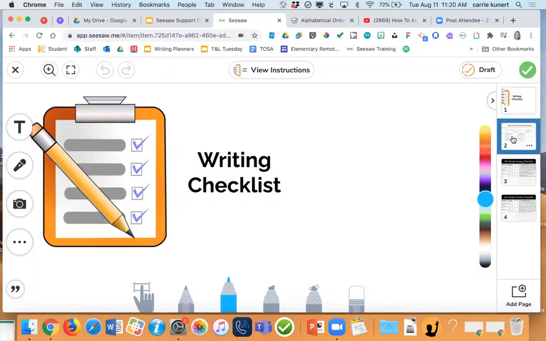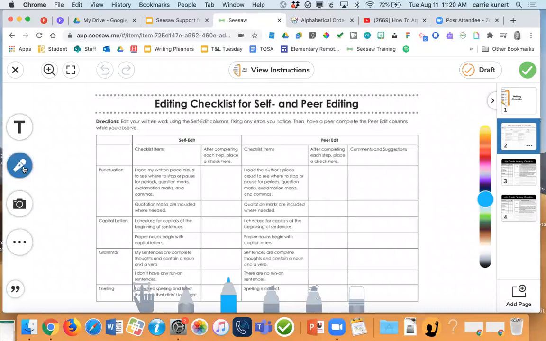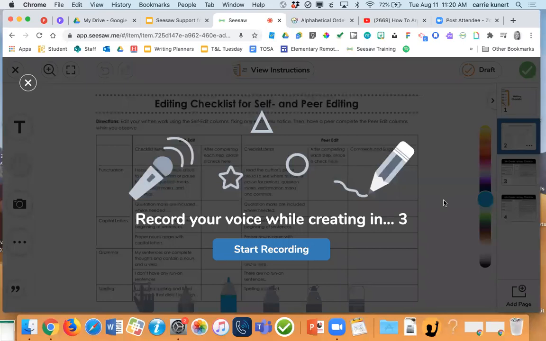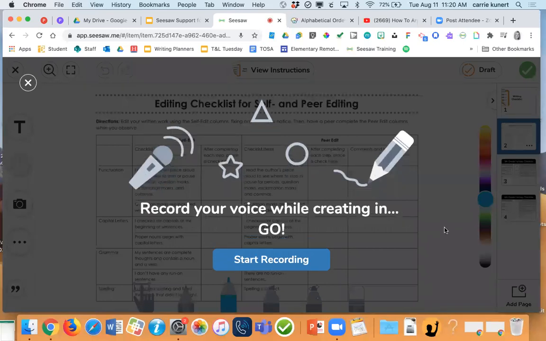When I'm ready, let's pretend I'm on this page right here. When I hit record, instead of forcing me to stay on this page and only do a recording for this page, I can actually just keep talking. So it's going to record me, and you haven't been able to do this previously.